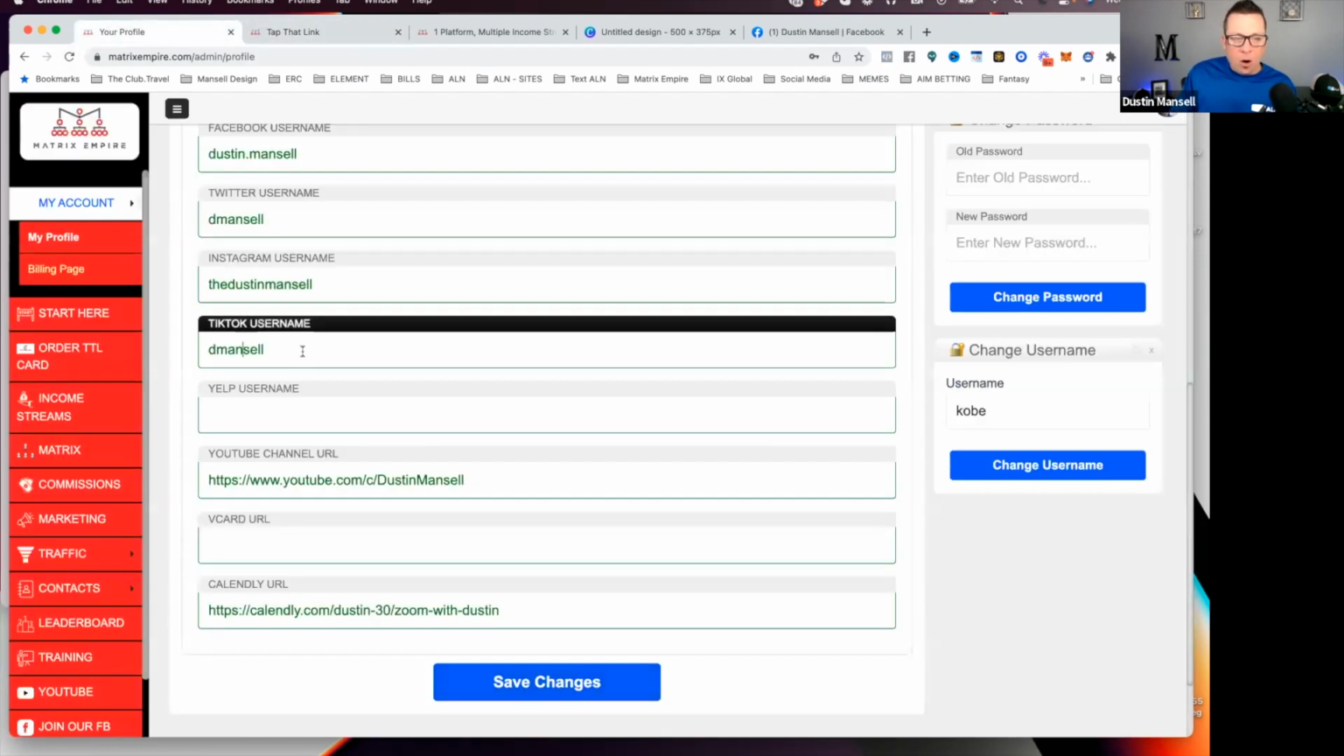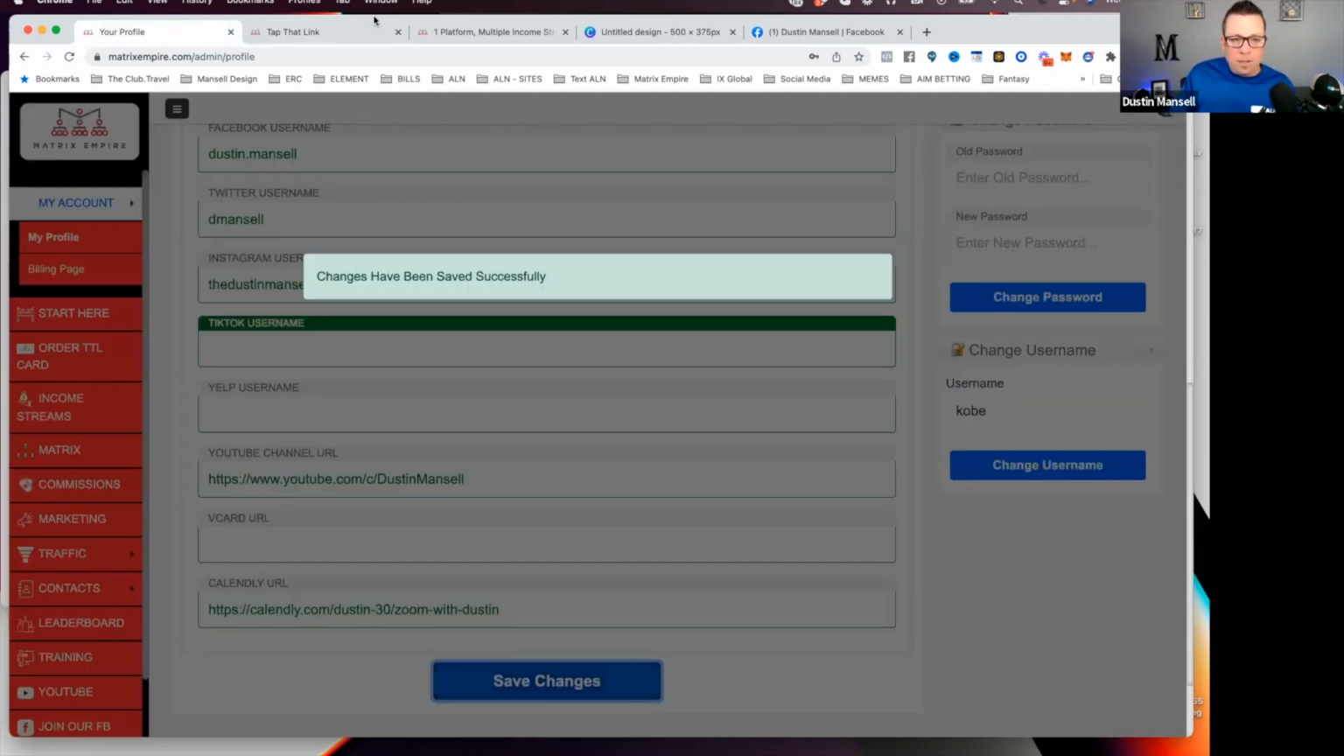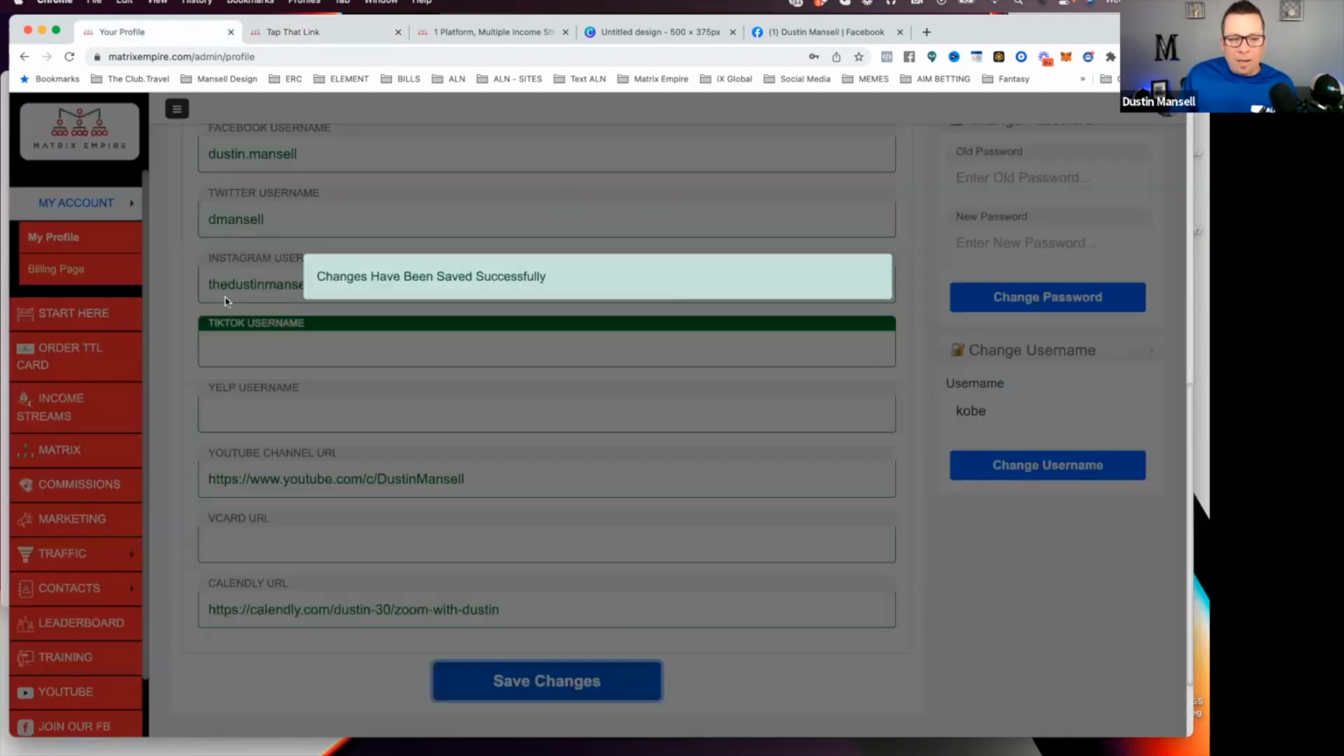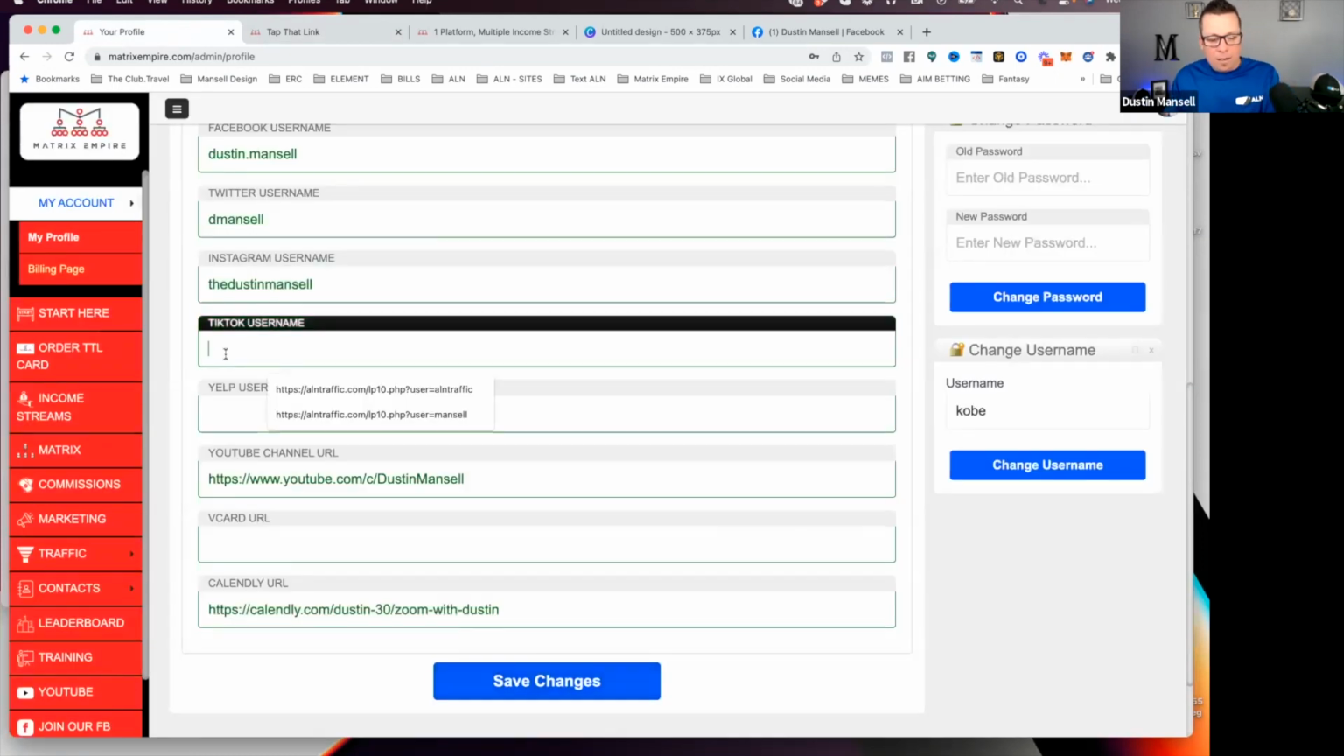Okay. If you don't have a TikTok, then don't put your TikTok in. Same thing. See where that TikTok thing is right here? If you refresh it, TikTok is now gone. All right. If you don't have a Facebook, do the same thing. If you don't have a Twitter or Instagram, do the same thing. All right. If you do have a LinkedIn and you do have a TikTok, then you could go ahead and put those things in.